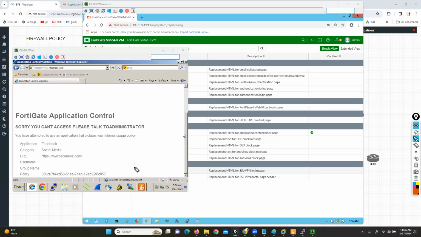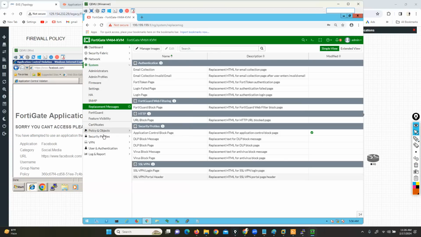So my point is you can change your response page. See, sorry, you cannot access. Please talk to administrator. This is application control. Let's go to the application control profile again.